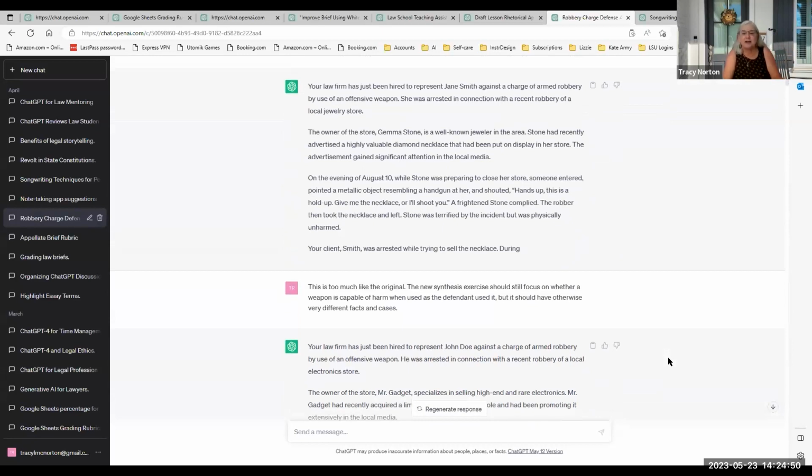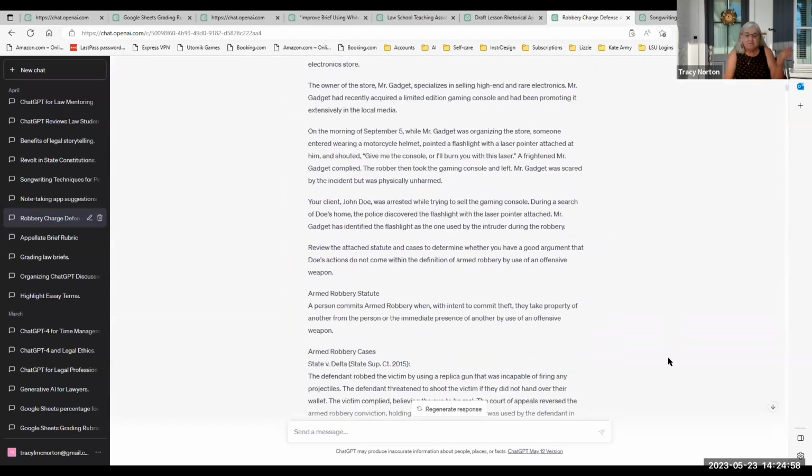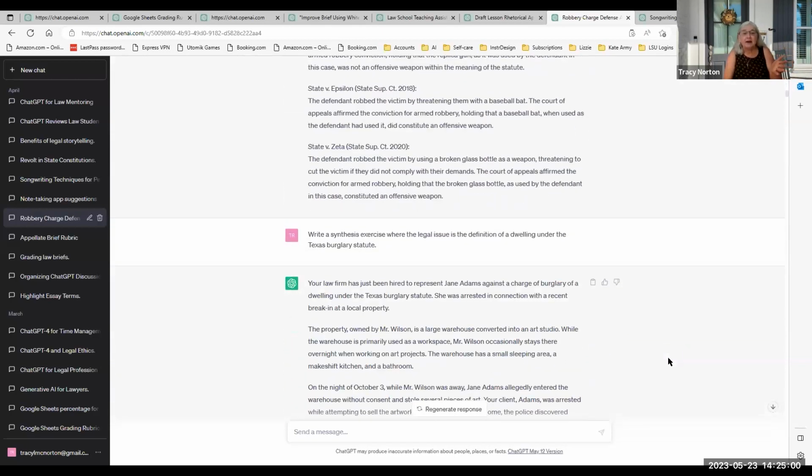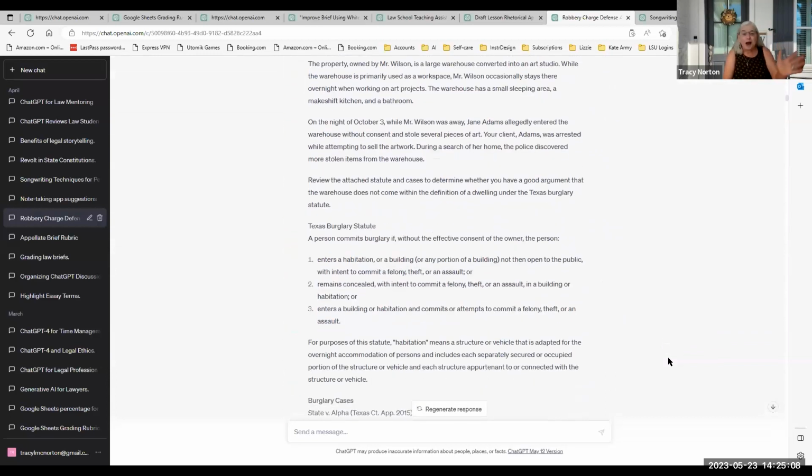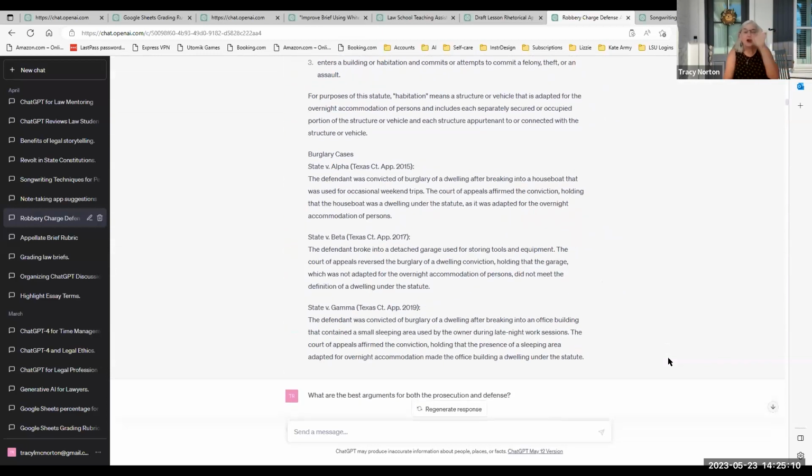So I said, this is too much like the original. The new one should focus on whether a weapon is capable of harm, but should have otherwise very different facts and cases. It did pretty good. Write a synthesis exercise where the legal issue is the definition of dwelling under the Texas burglary statute. I have a whole new hypo, whole new law, new made up cases, boom.